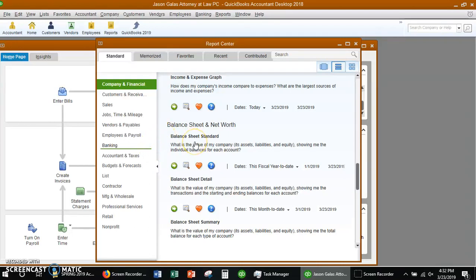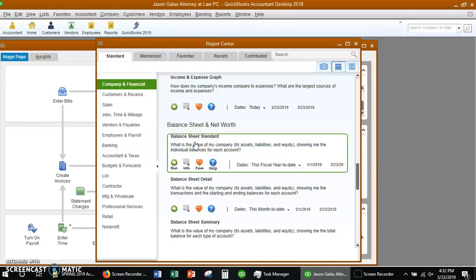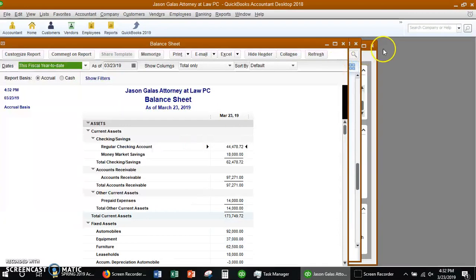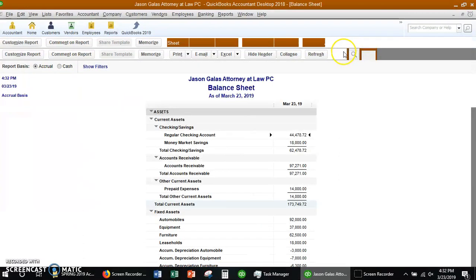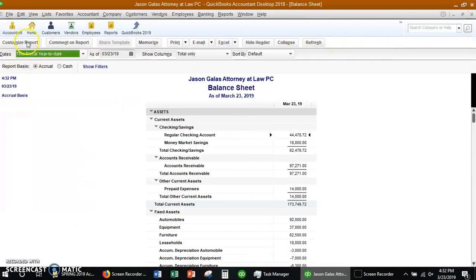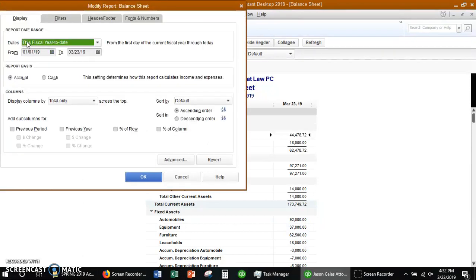This is Pam O'Keefe. We're going to be creating a number of reports today for Jason Gallus, attorney at law. We'll start with a balance sheet, and all of these reports are going to be from 2012. So our first one will be a standard balance sheet, 2012 for the month of January.